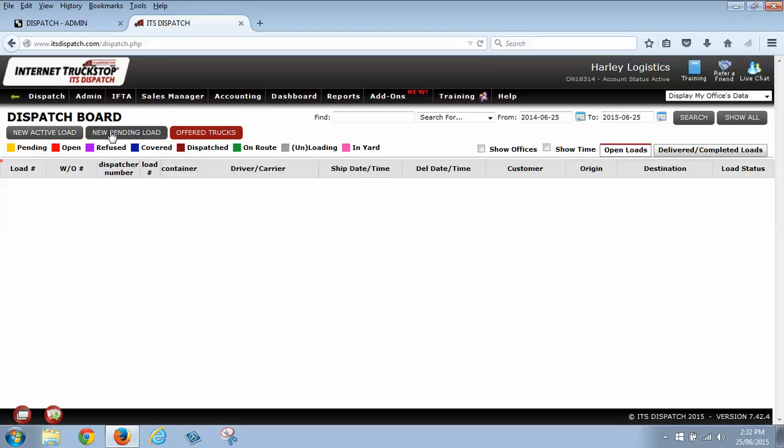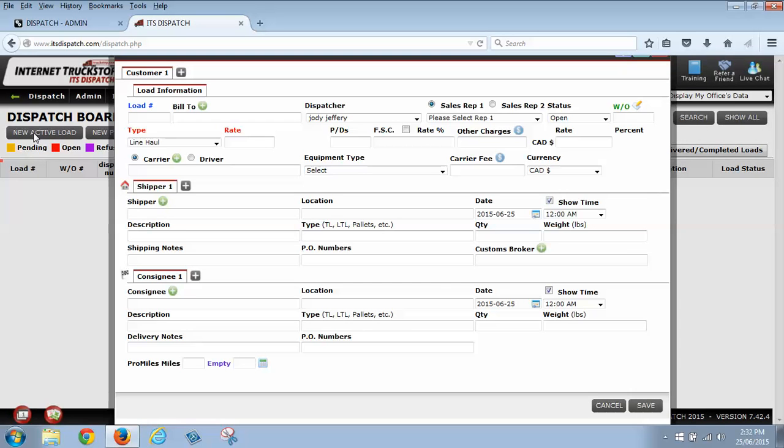You're going to see here that I have two different options. I have a new active load and I have a new pending load. With a new pending load, I can put in partial information and save the load. It will not assign a load number. With a new active load, you have to have all the details. You need to have all of the information in order to save it, and a new active load is automatically going to assign a load number once you click save. We're going to build a new active load.